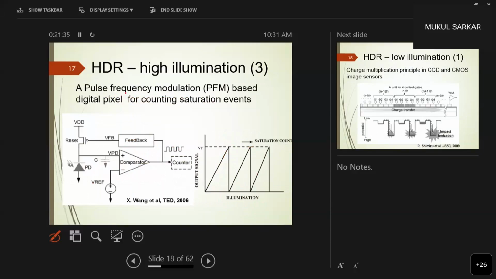You also have something called pulse frequency modulation, and the circuit works like this. So this node discharges, and as VPD becomes equal to Vref, the comparator toggles high. And once it's toggled high, then through a feedback signal, this photodiode is reset back to the VDD. And you know how many times you have reset the photodiode. At the output, you combine the number of times you have reset the photodiode. And based on that, you can actually increase your saturation capacity, right?